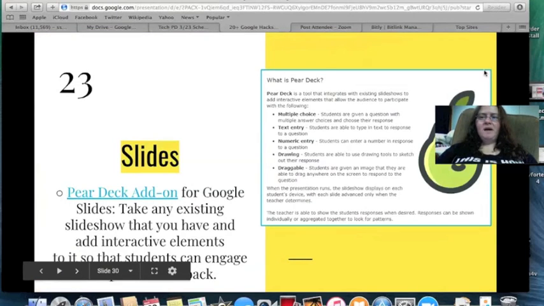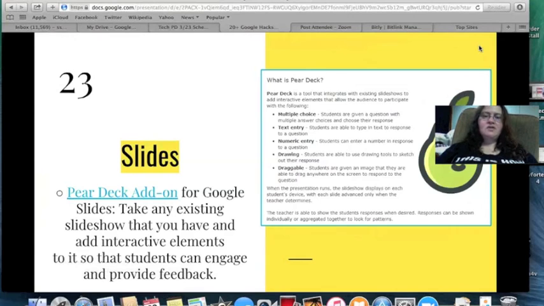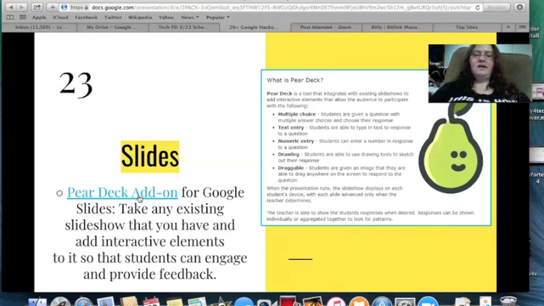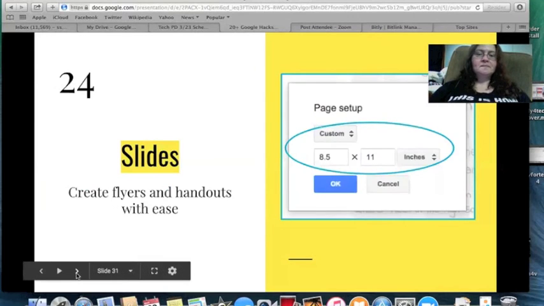Let's talk a little bit about Slides. So you might not know that Slides can do more than just presentations. There's a really cool add-on for Pear Deck that will let you get a lot of different feedback. And I can't explain this very well, but Eric Kurtz can. So if you click on this link, it'll actually go to his blog post that tells you some of the different things that Pear Deck can do to gather feedback while you're doing a presentation.